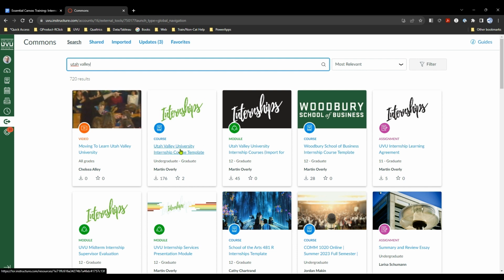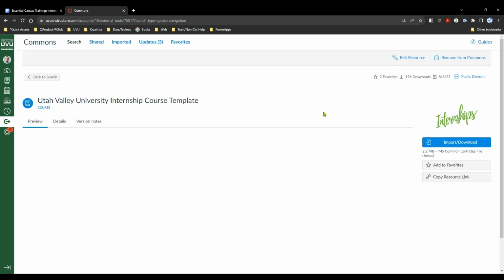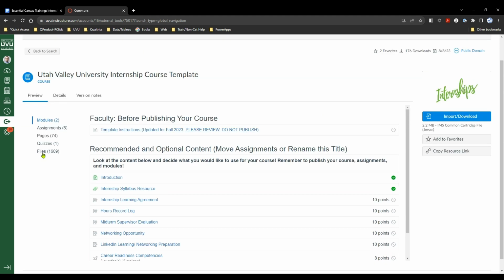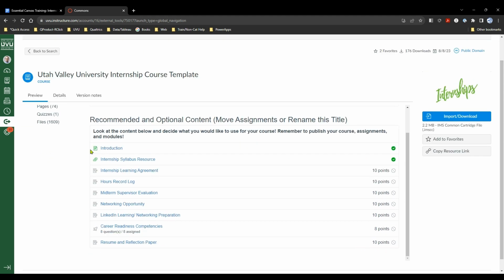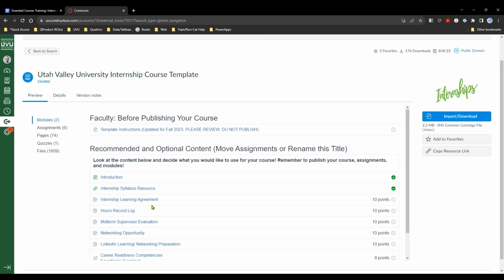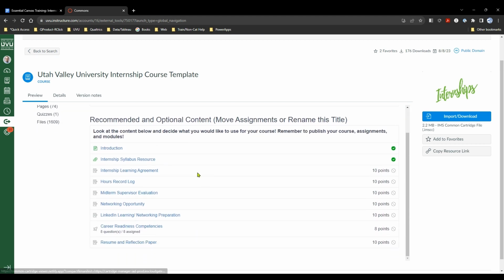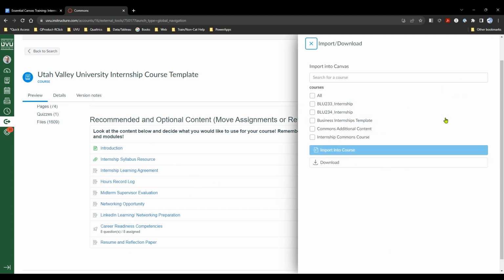So what I'll do is I'll go Utah Valley University internship course template. You'll see a lot of multiple files right here. This is the only content that's going to be brought in. So if you see a bunch of pages in here, it's just some metadata. I wouldn't worry about that. This is all that'll be brought in. And then what I would say is import download, and then I would select the course, whether that be a single course or a cross listing, and import it into the course, and within about 5 minutes, that content should show up in your course.